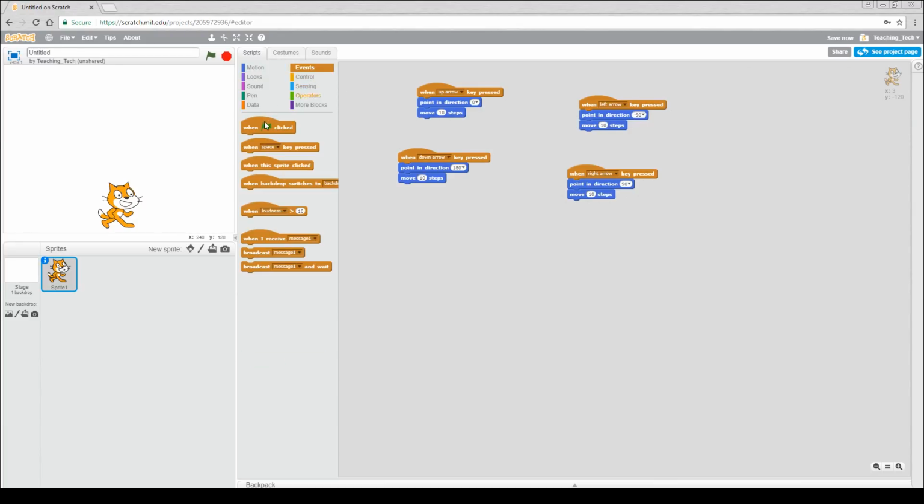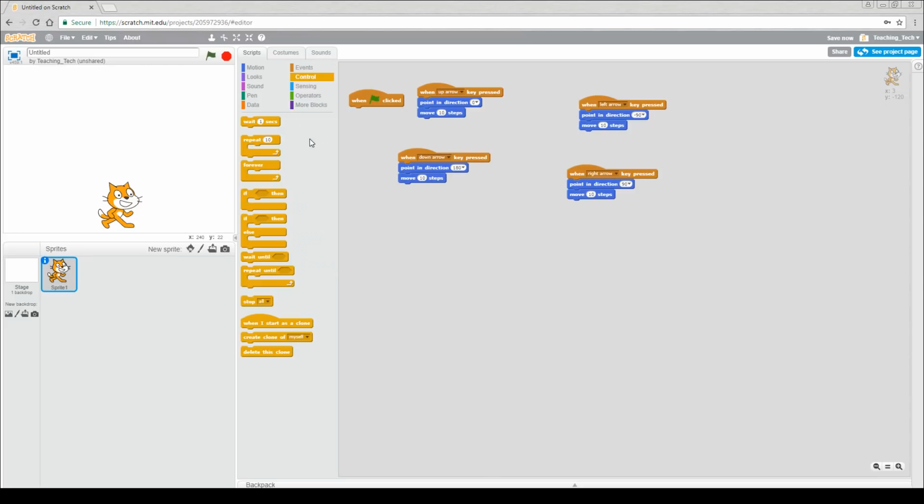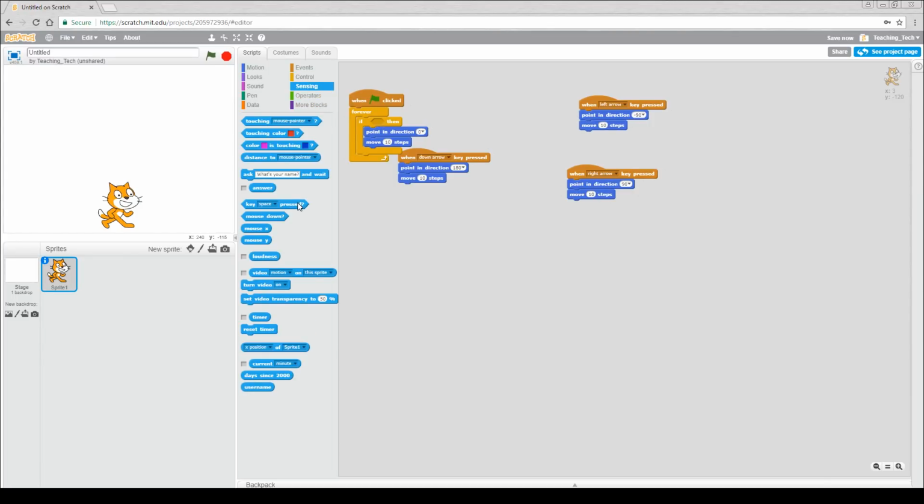Let's go to events and get out a green flag, and then go to control, take out a forever, and inside put an if-then. We can actually recycle our code from here and put it inside and delete the old one, but it's not going to work at the moment because we have a block missing. The block that we need comes from sensing. It looks very similar to what we had. It's called key space pressed. So let's drag it out and place it in the slot.